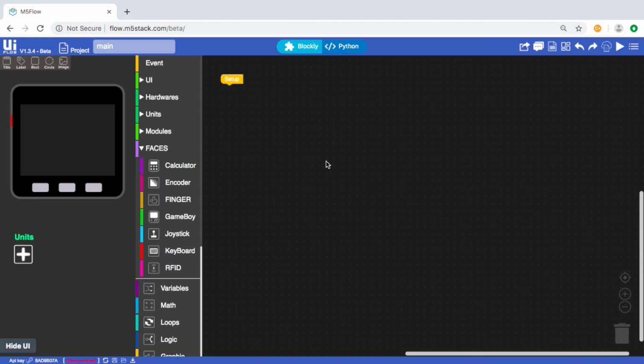Here we are in UIFlow. Remember, we need to be in the beta version as only that has the Faces modules included. And you should have version 1.3.4 firmware installed on your M5Stack.